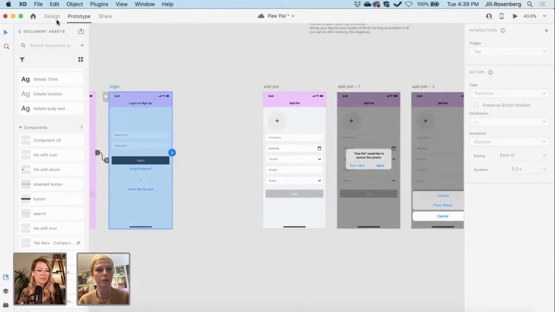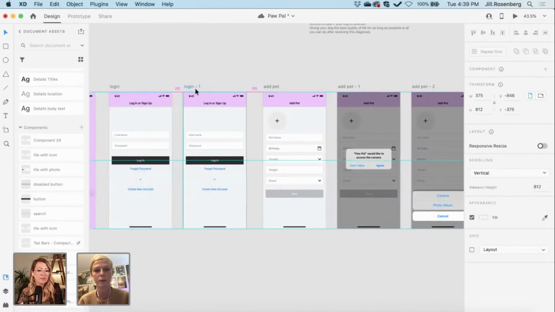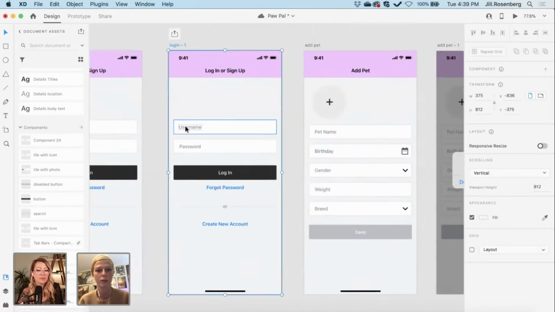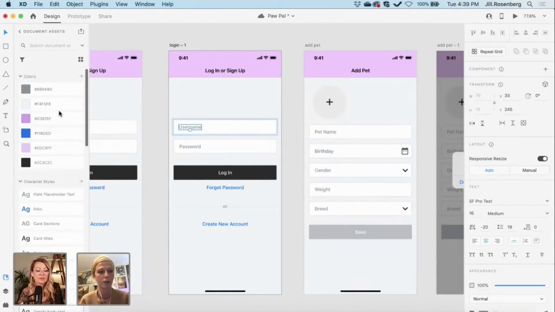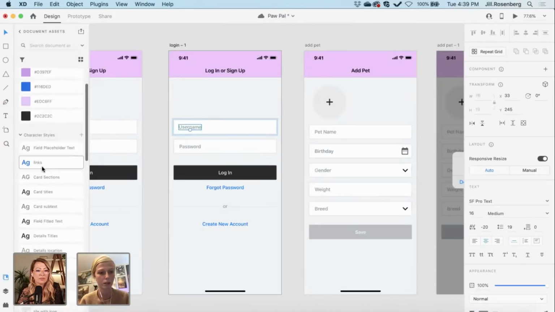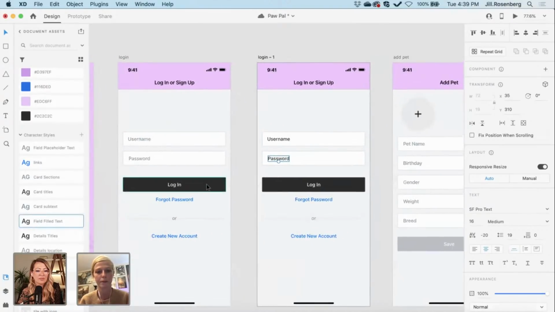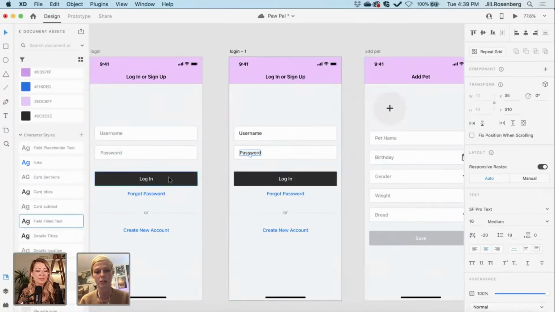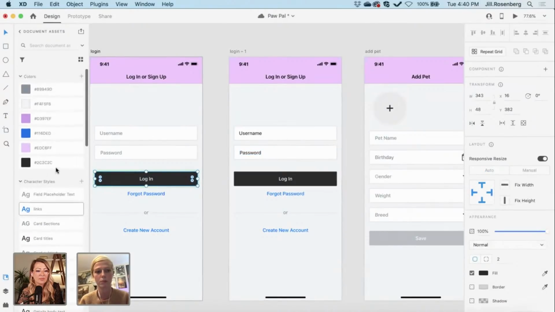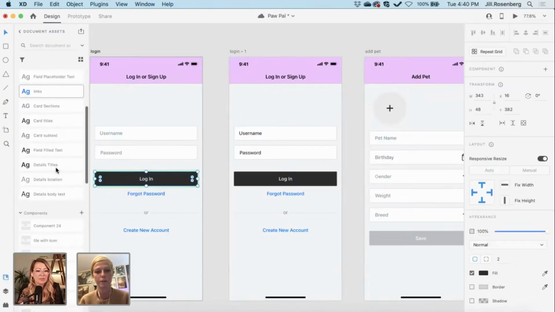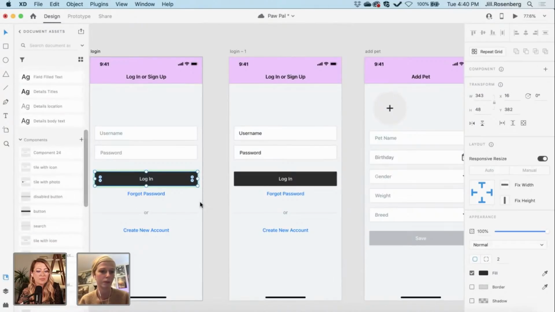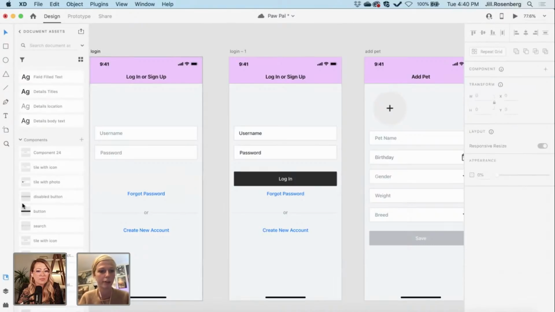So we have to update the text style here to be filled in, which makes me realize we might not want this to be enabled until they fill out the login. We can do that.